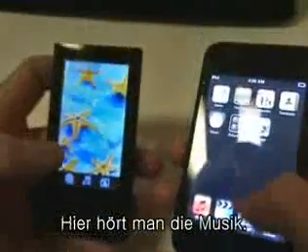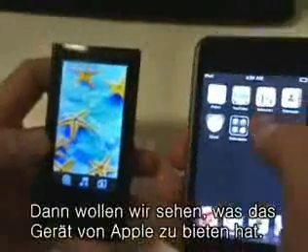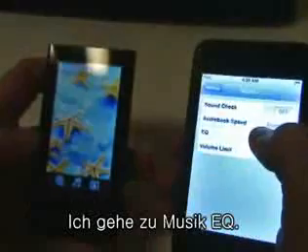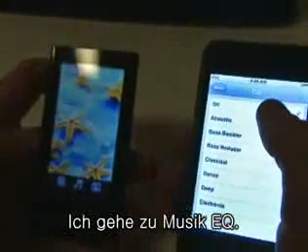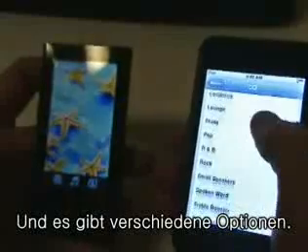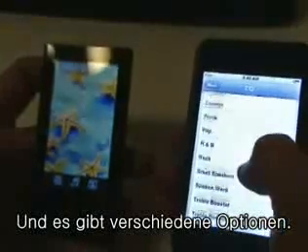Now, as far as sound goes, let's take a look at what the Apple's got. You go to music, EQ. You just got the Apple EQ. You got a list of different options you can choose.